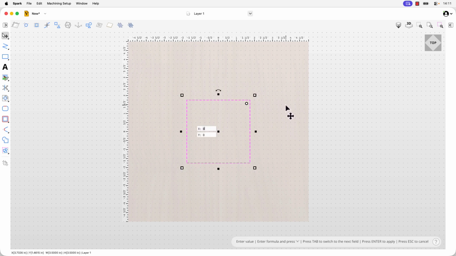I hope you have found this tutorial video helpful going through how to move objects in Vectric Spark.